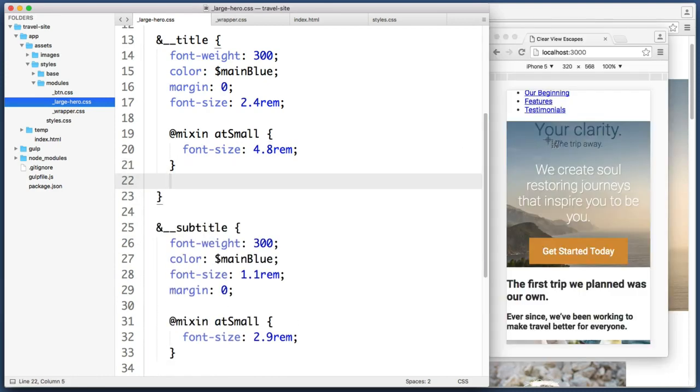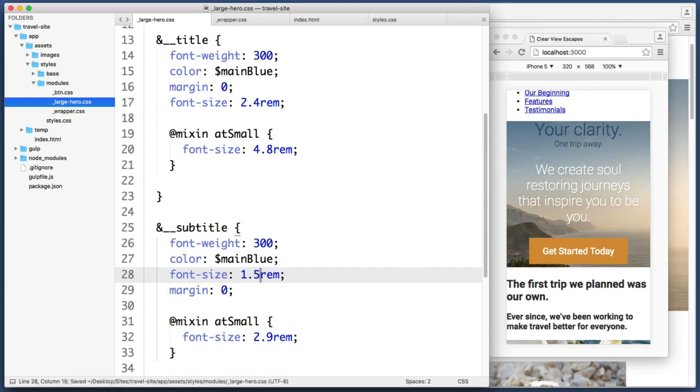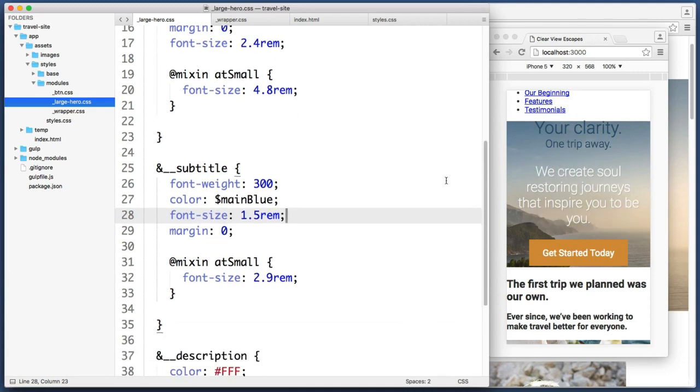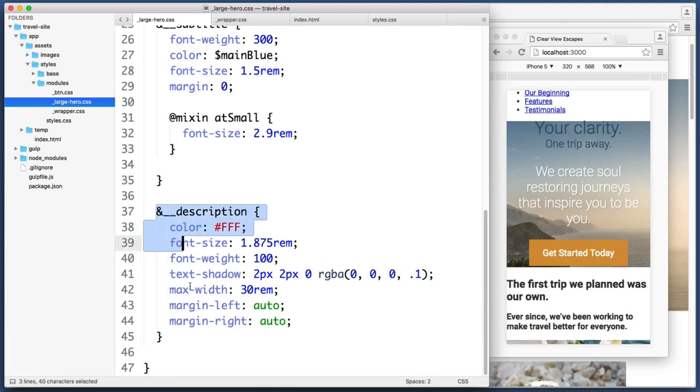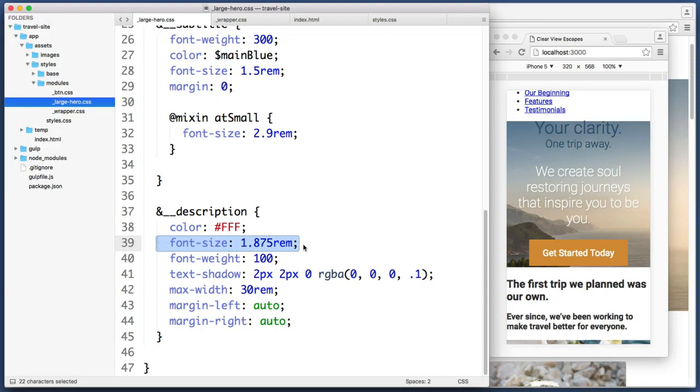Alright, next, I think we can afford to bump up the font size of this one trip away element. So here is the rule for that element. Let's change the font size from 1.1 to 1.5. Looks good. Next, let's shrink this font size quite a bit. Let's scroll down in our CSS file. Here is the rule for that element. Now we want to leave this font size in place for desktop large screens, but we do want to set a smaller baseline font size.